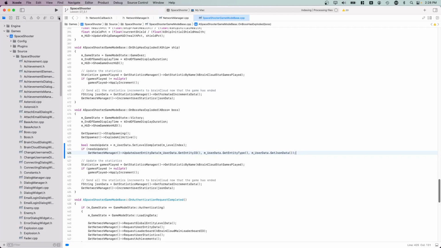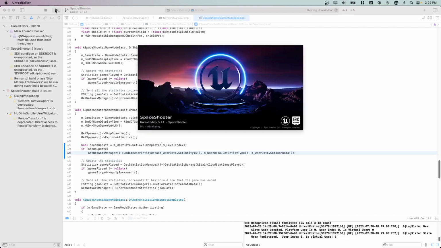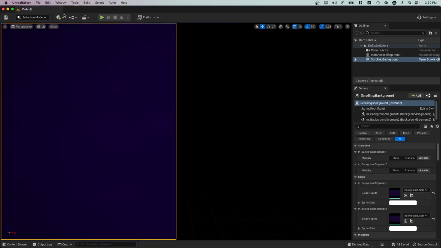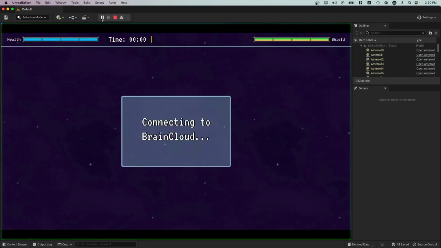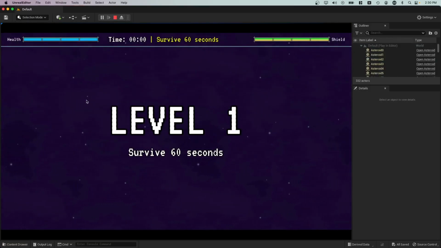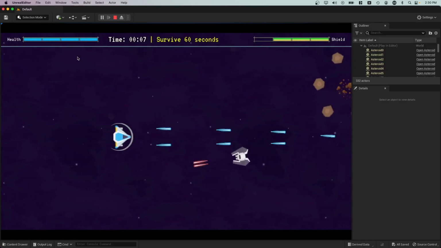Click the Run button to build the project and launch the Unreal editor. Once the Unreal editor opens, run the game. Click Horde mode. Notice that the buttons for the last 3 levels are disabled. We're going to play the game and try and beat level 1 to update the user entity data. Playback has been sped up to save time.